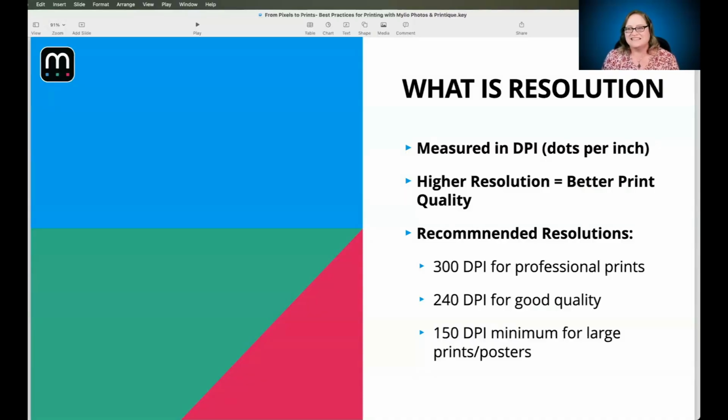So congratulations. All right. The next thing we want to talk about as we're prepping our images to print is the resolution. This is something you might see in different forums and on spec sheets for different print labs, but maybe you don't know exactly what it is. Resolution is measured in DPI, dots per inch, and a higher resolution typically equals a better print quality. For professional prints with the best quality, 300 DPI is the goal.